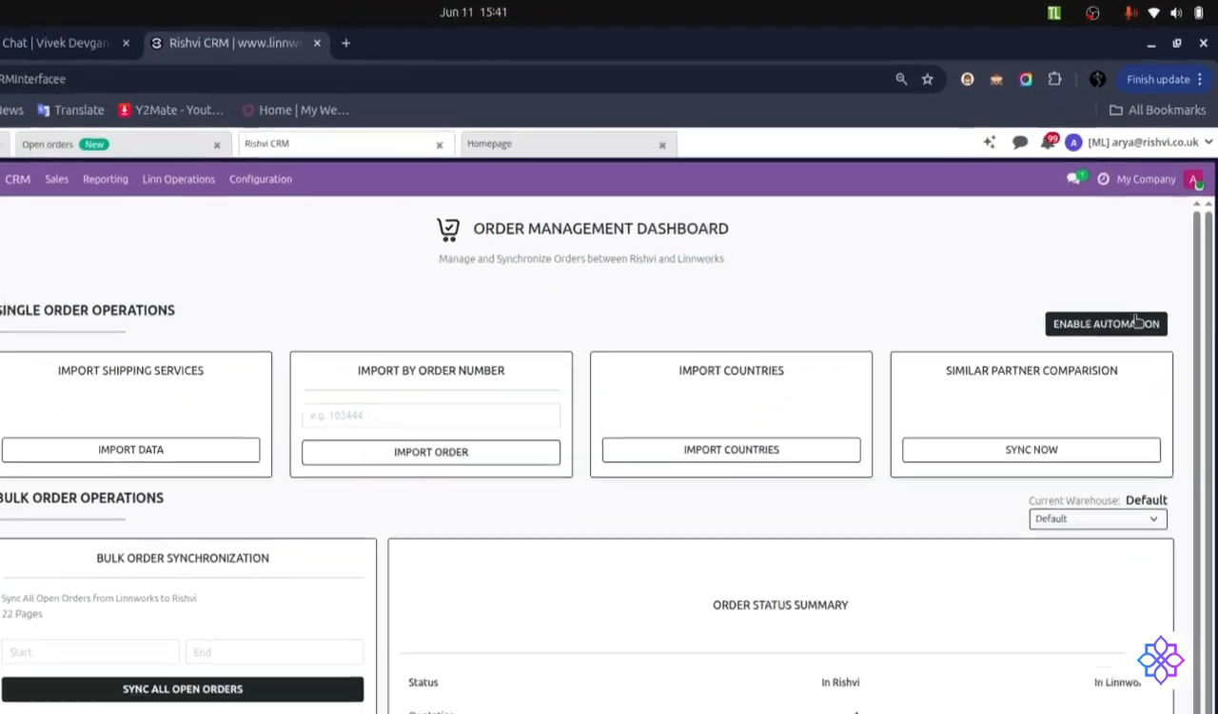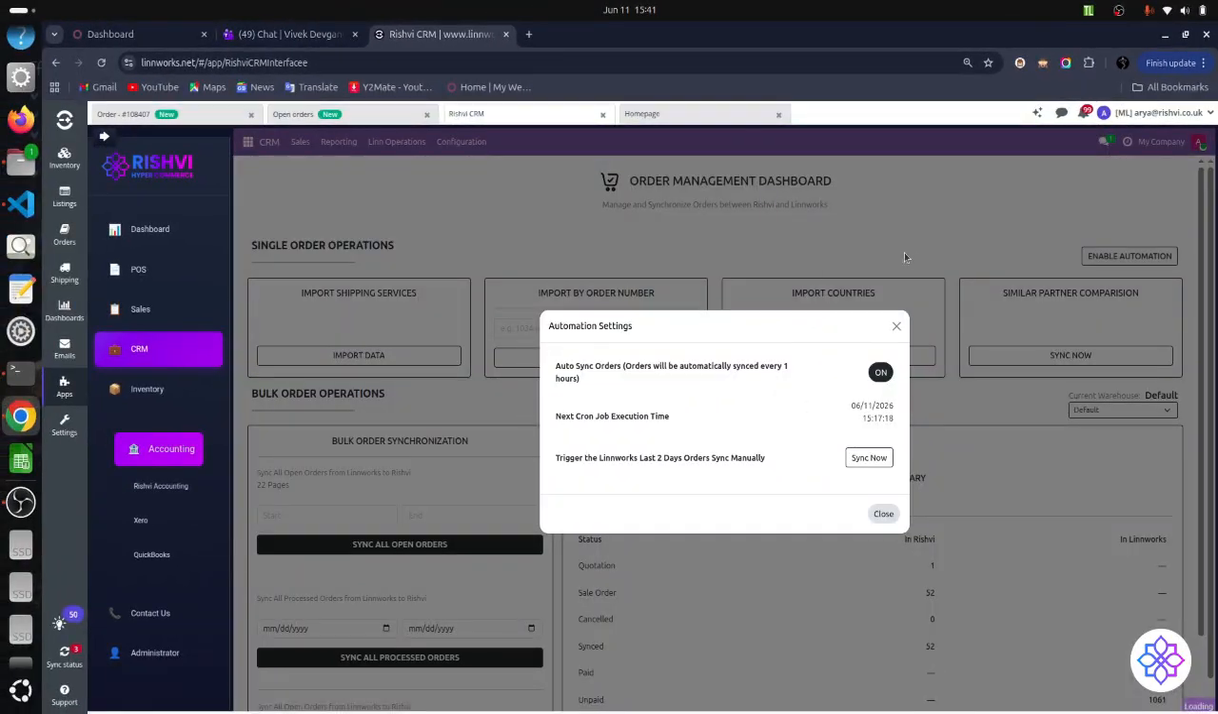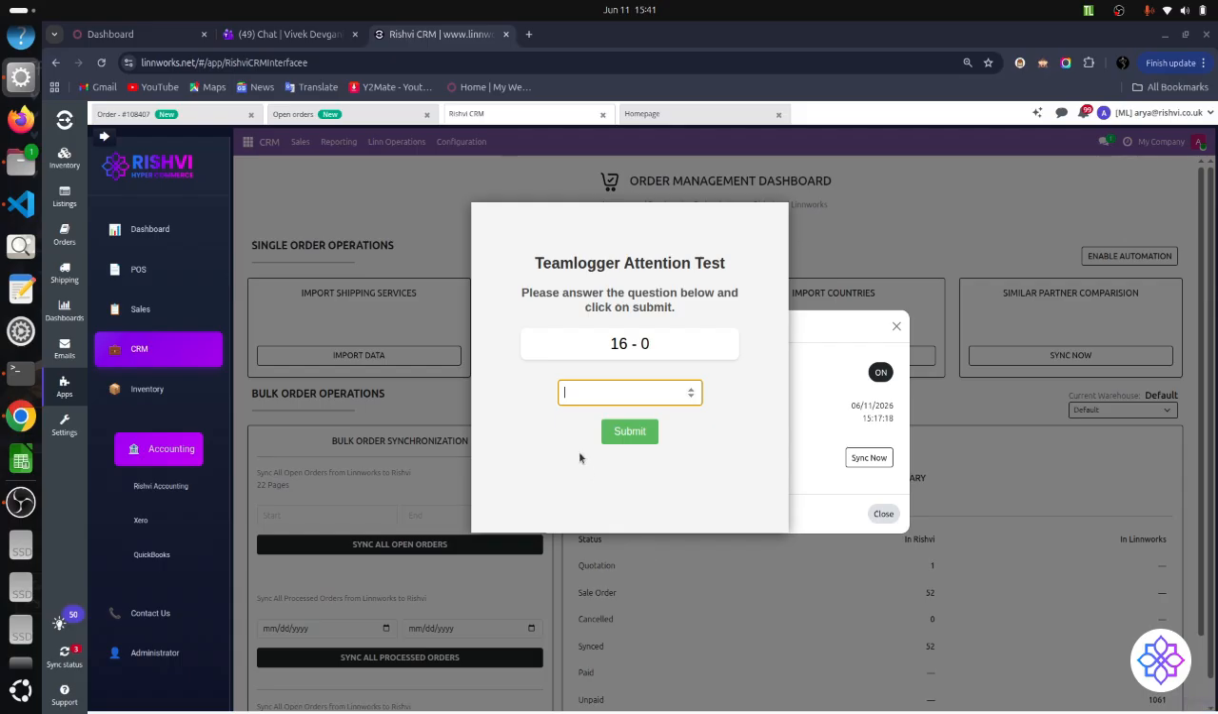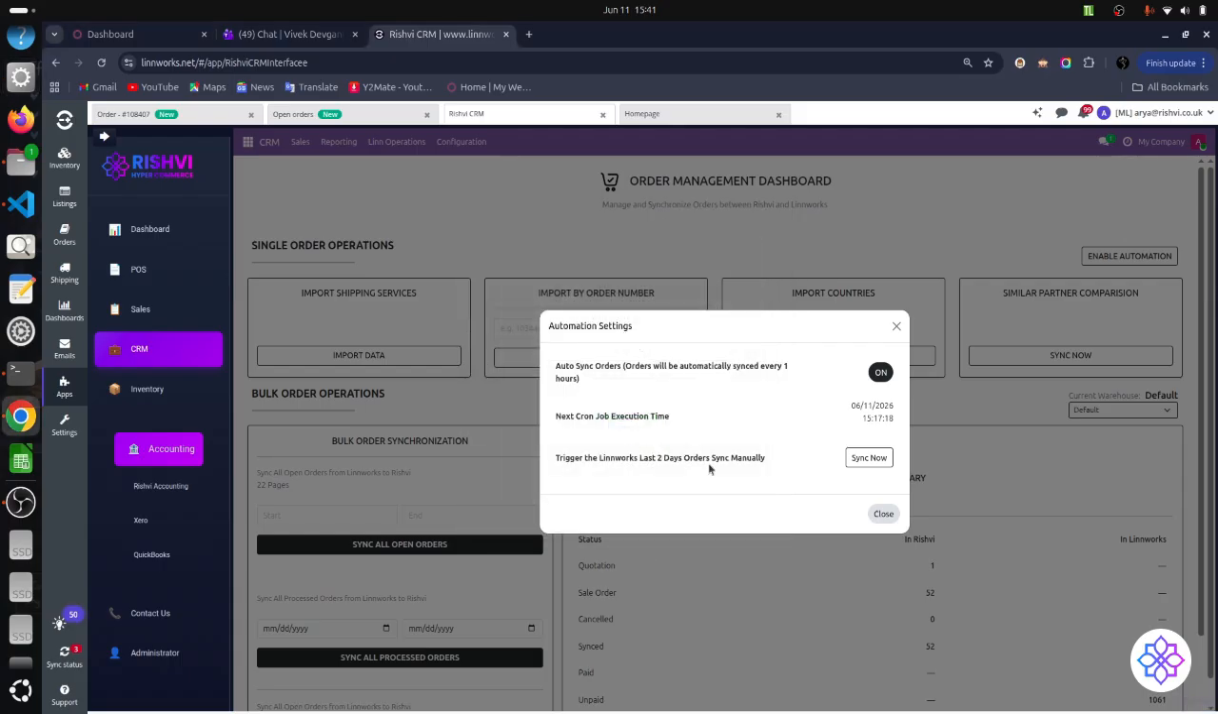And here we do have another feature called Enable Automation. When you click on it, it will show you this interface where it will show you the scheduled action of syncing orders automatically. Every 1 hour, it will fetch all the latest updates of orders of the past 2 days, and it will sync it with our system. It will run every 1 hour.